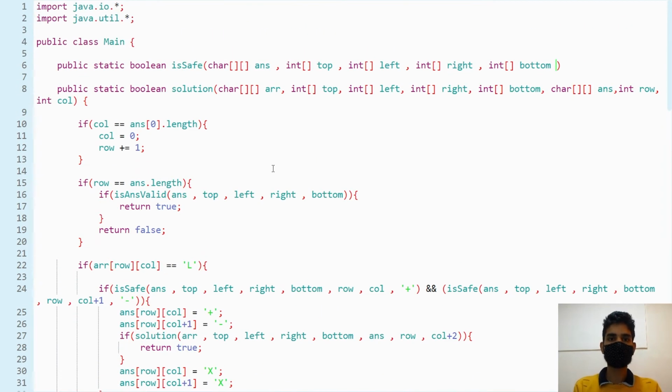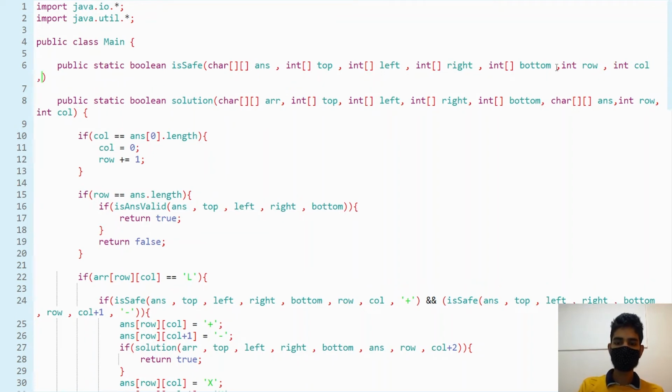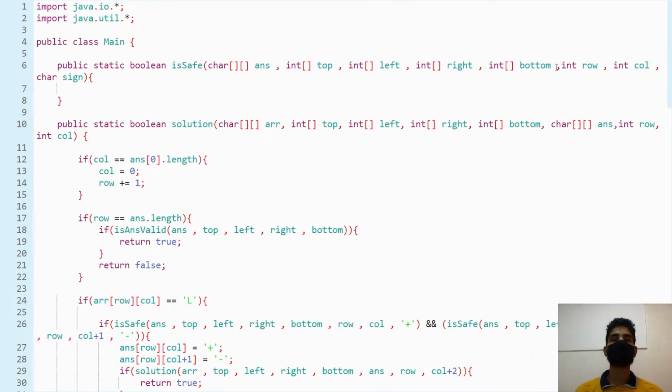Okay, these are the parameters. Let's write here row, column, and symbol. So character, sign. Now what I have to check, as I explained, I have to check 4 to 6 things.